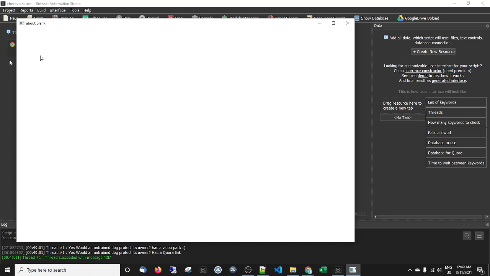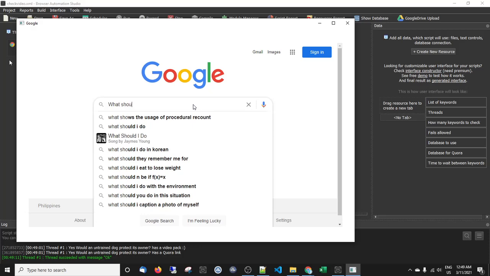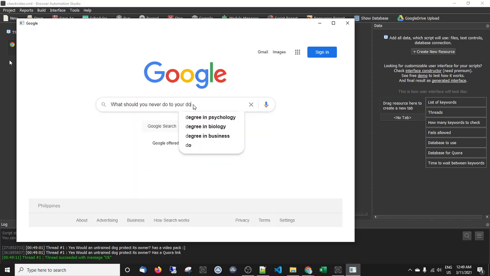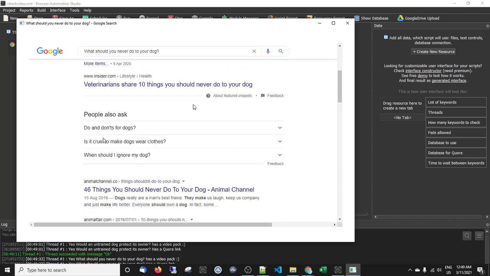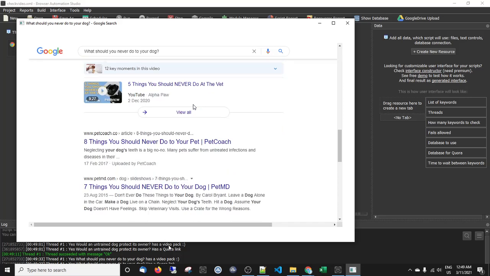Next keyword. So I'm leaving 10 seconds between checking each keyword, just so Google doesn't hit us with a captcha. And also I've made it, as you know, type at a random speed each time, just to give that human emulation. So let's have a look. This has, I've got time, a video pack. So it should say it has a video pack.